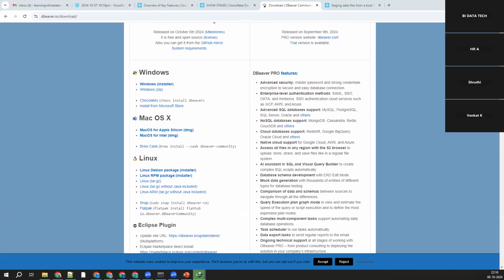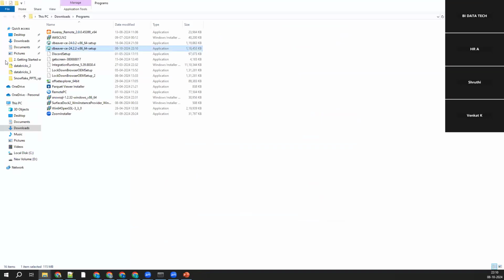It's just a 100 MB file, guys. Not more than that. Now it's completed from my end. This is the software. The latest version will get downloaded here, that is 24.2.2. Now what you need to do is double click on this one.